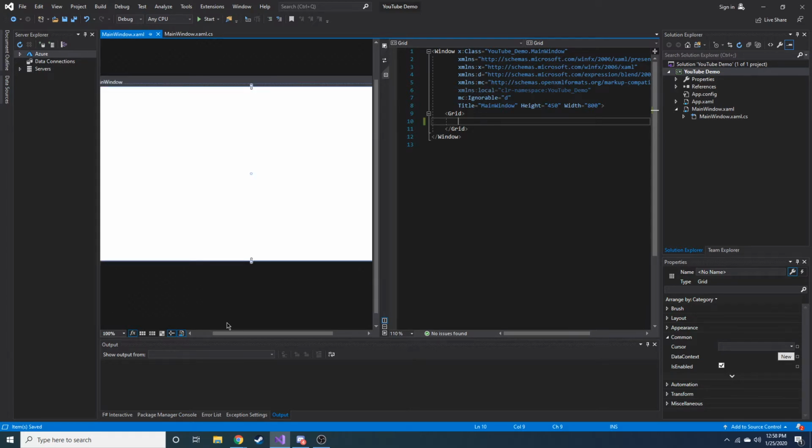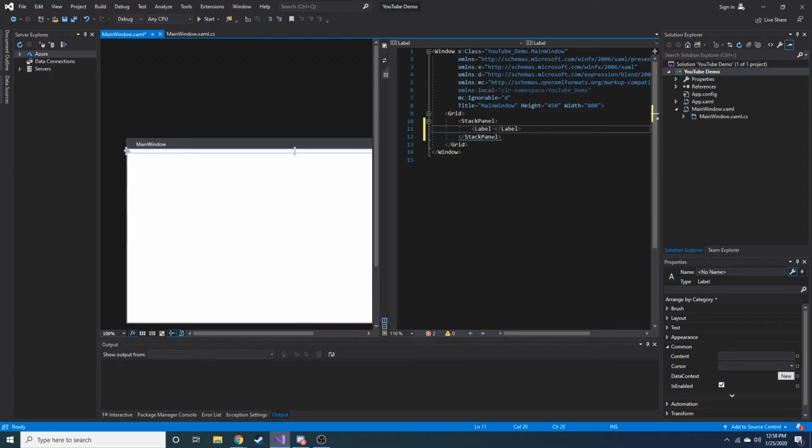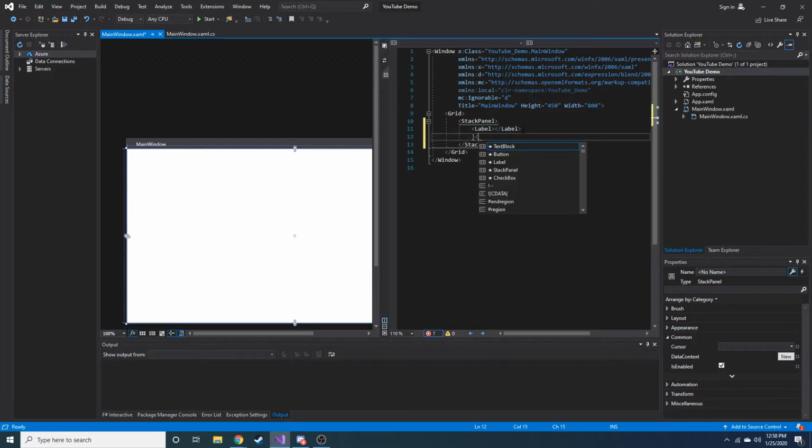Let's zoom in a little bit here. So what I'm going to do is I'm going to have a label. Actually, let's have a stack panel, and inside of that, let's have a label and a button.